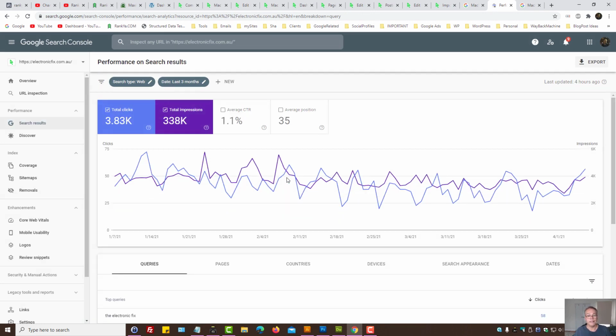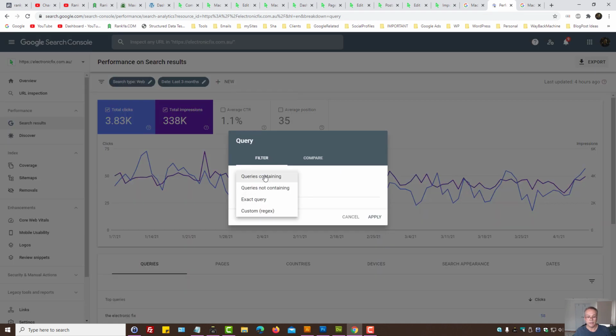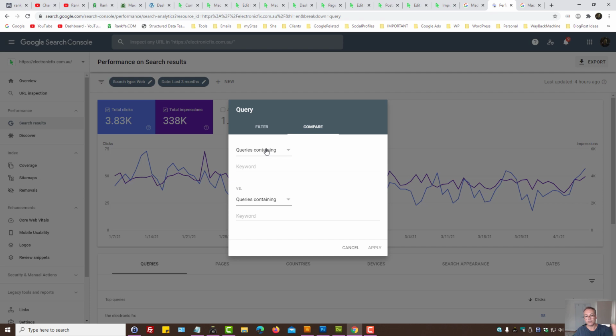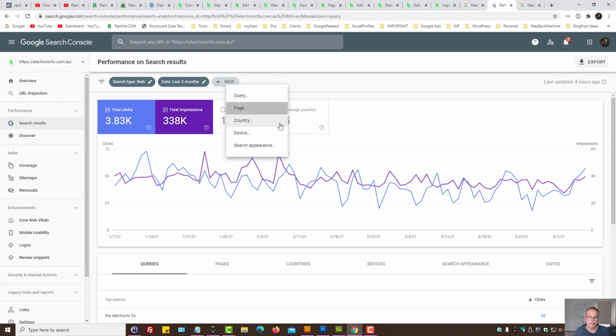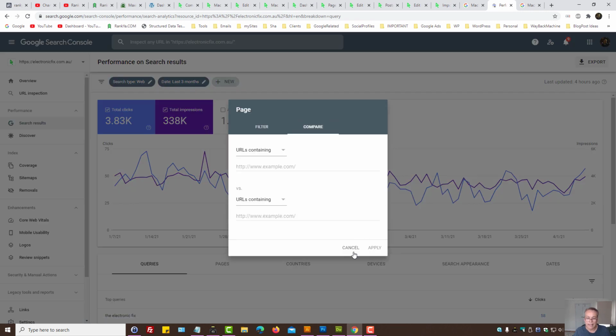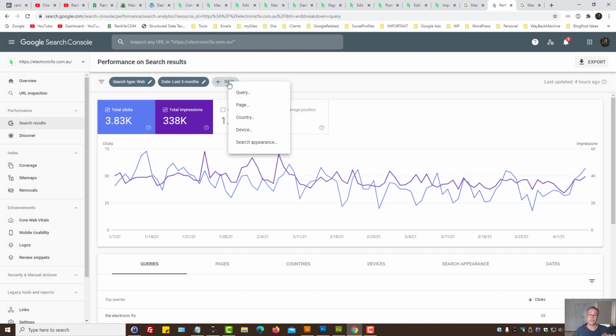Let's remove that. And let's say, in our example, let's say Brisbane, because we know that is rather important. While here, remember, we can go to compare. Then we can compare queries. We can compare pages against each other. So I'm not going to cover that. Just keep in mind, there is plenty options here. The most important, obviously, is query for most setups, for most websites.